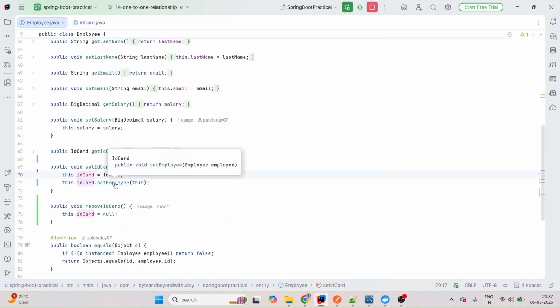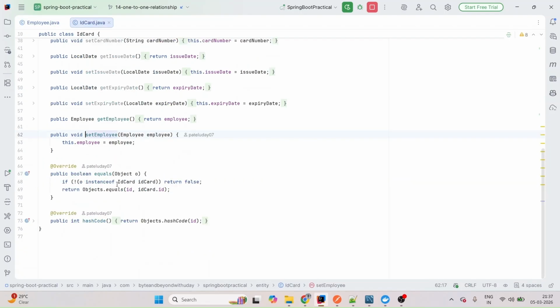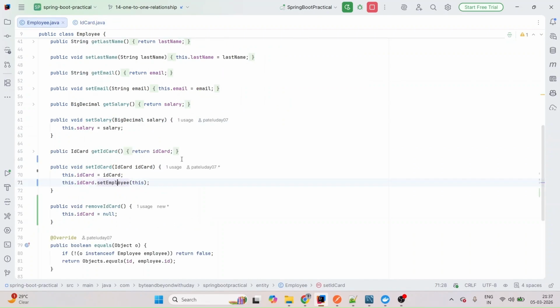So I need to call the ID card's setEmployee method as well. I need to do both things: set ID card for employee and set employee for ID card. Okay. Now let me restart this application.